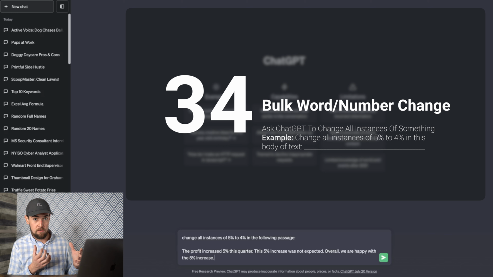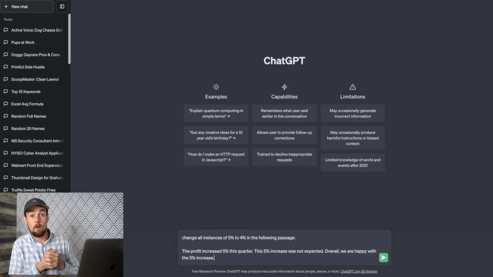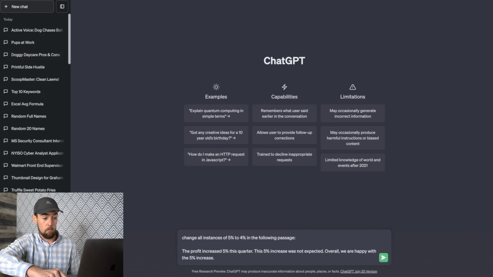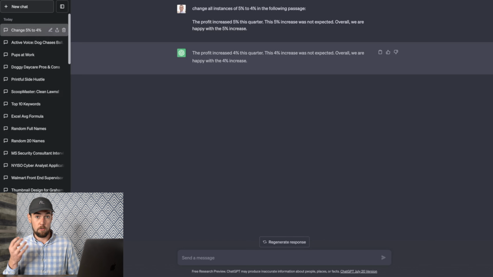a block of text. So let's say, for example, you have this passage right here talking about a company that had 5% growth in a given quarter, but let's say all of a sudden there had to be a correction made and that was now going to be 4%. Well, you could go in and change every single one of those manually, or you could use ChatGPT for this task. So what I've written out here is change all instances of 5% to 4% in the following passage, and then we're going to click on enter, and just like that, it changed all of those 5% to 4%.